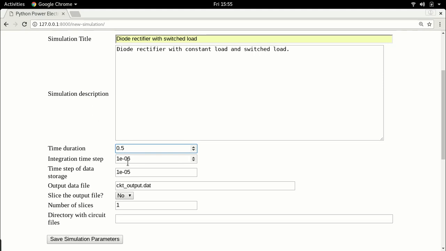Integration time step. Integration time step is the time step at which the circuit simulator solves the circuit. This should be as small as possible. Now, for a normal power electronic circuit, 1 microsecond is good enough. If it's a high frequency circuit like a resonant converter or something which is switching at 50 kilohertz or something, this might actually have to be maybe 10 nanoseconds or maybe even 1 nanosecond, depends. Remember this circuit simulator is a fixed time step solver. So you have to specify the time step. It will not solve it on its own. If it's too big, it won't solve.